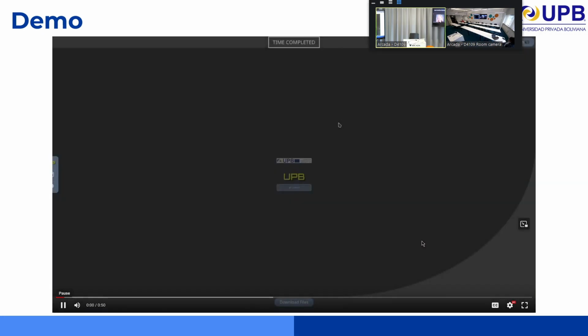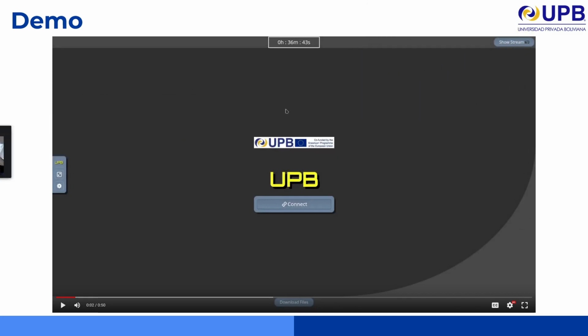So now I will present to you a simple demo of how the web page looks and how it works. Okay, so here we have the main web page. We have some features at the top, like the timer that indicates to the student how much time they have left. At the right we have the show stream button that toggles the video streaming window. At the bottom, I don't know if you can see, we have a download files button, so the student can download the files from a specific path location. And in the center is the main container where the remote desktop session will start.